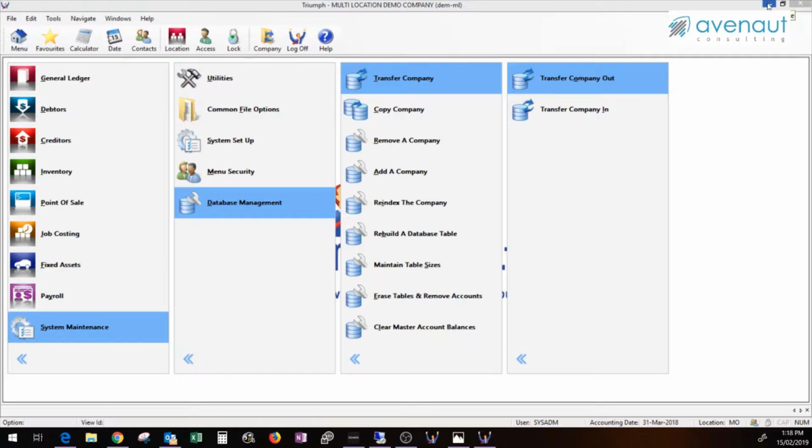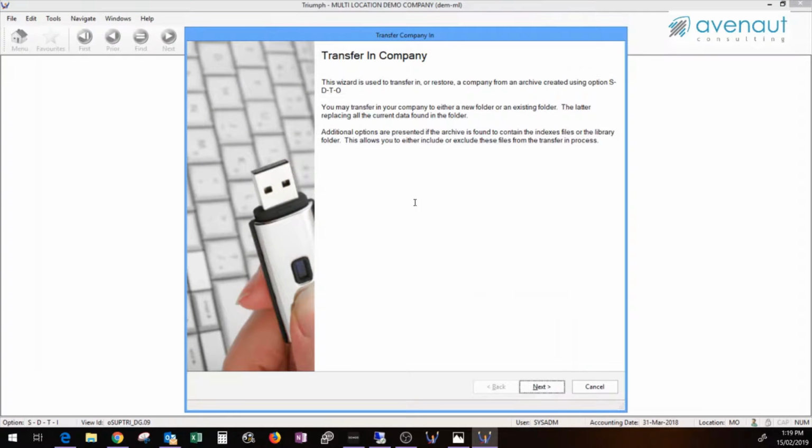So first of all, I can just overwrite my existing company, or I can restore it to a new folder. So what we're going to do is, I'm feeling brave today, so I'm going to pretend that I did a build and something went wrong with it, so I'm actually going to restore it into my live company. So, opposite way of what we did before, so we go system maintenance, database management, transfer company, and this time we do a transfer company in.